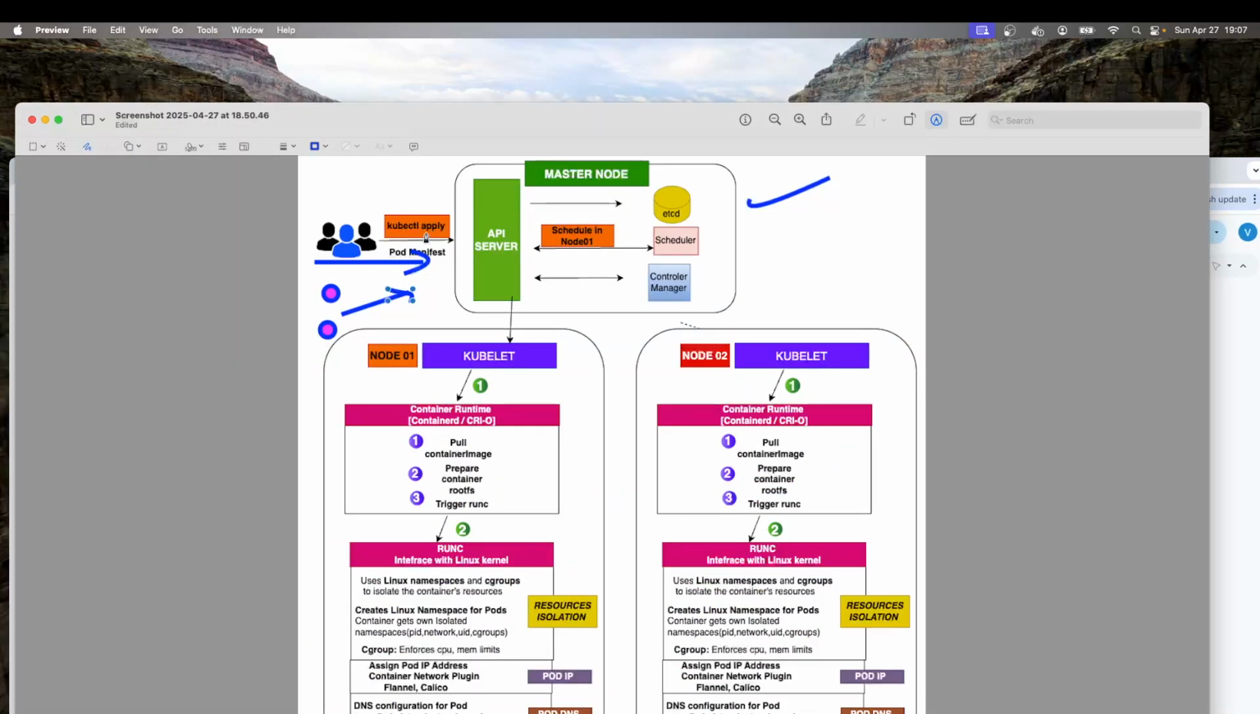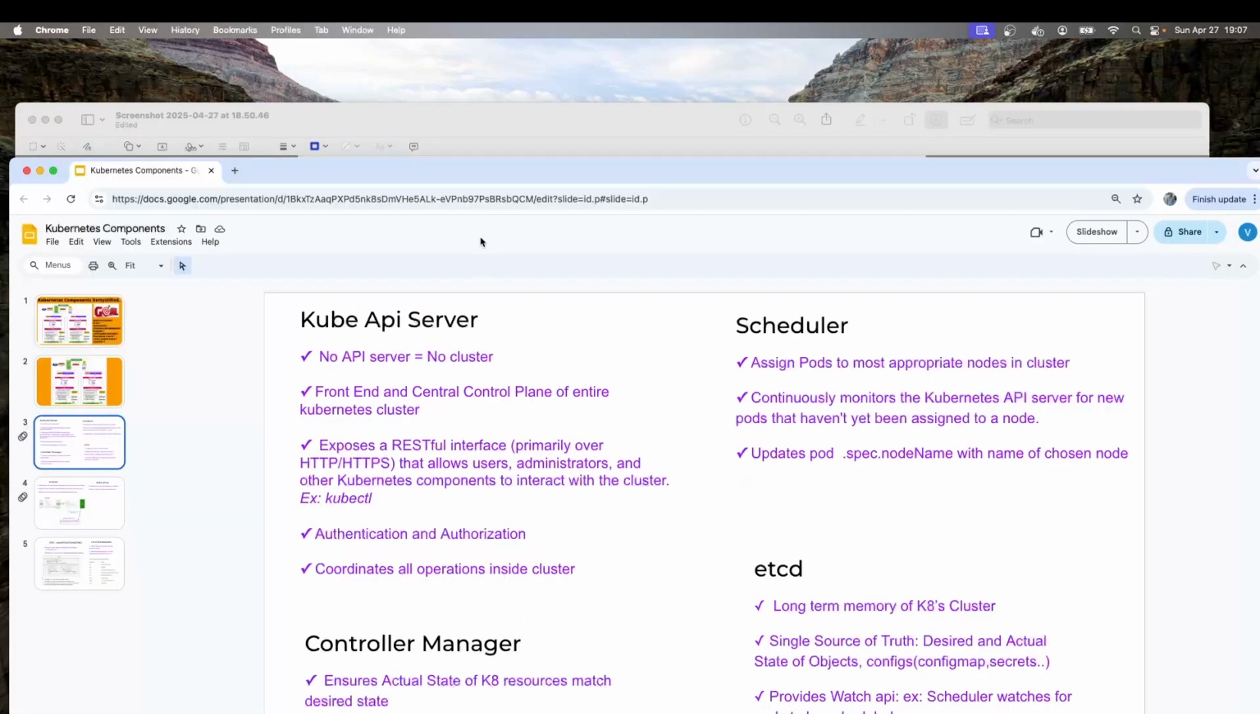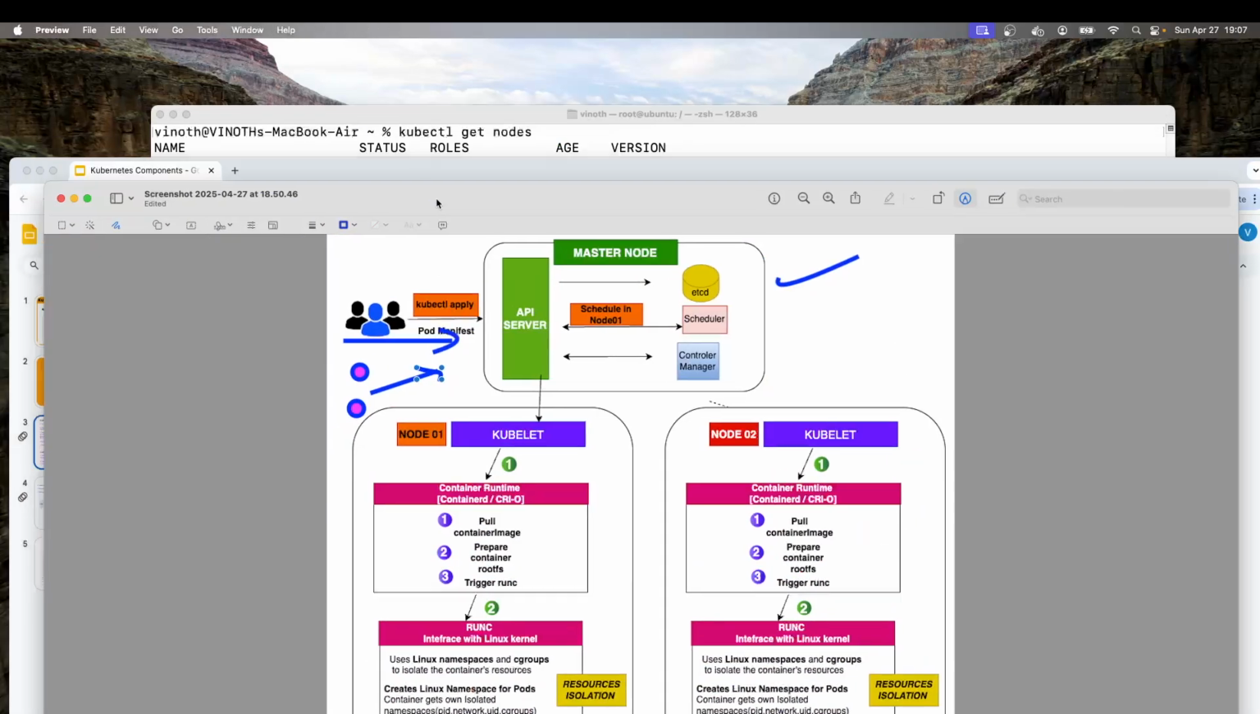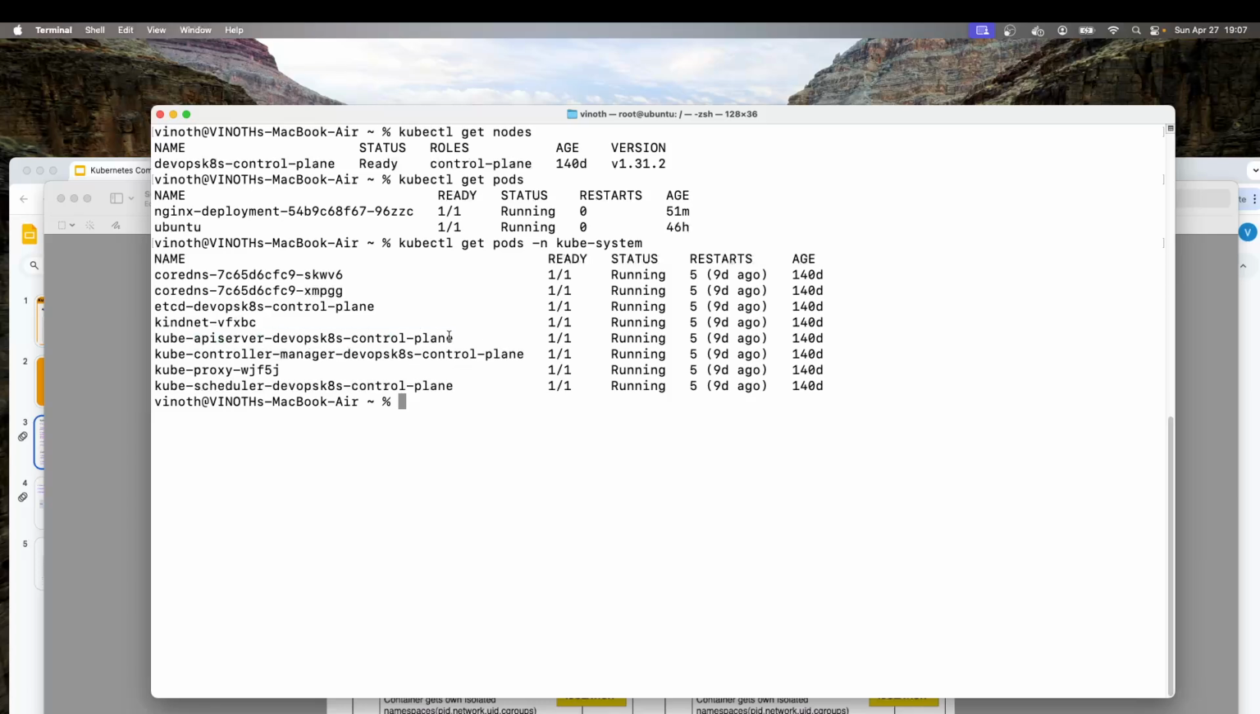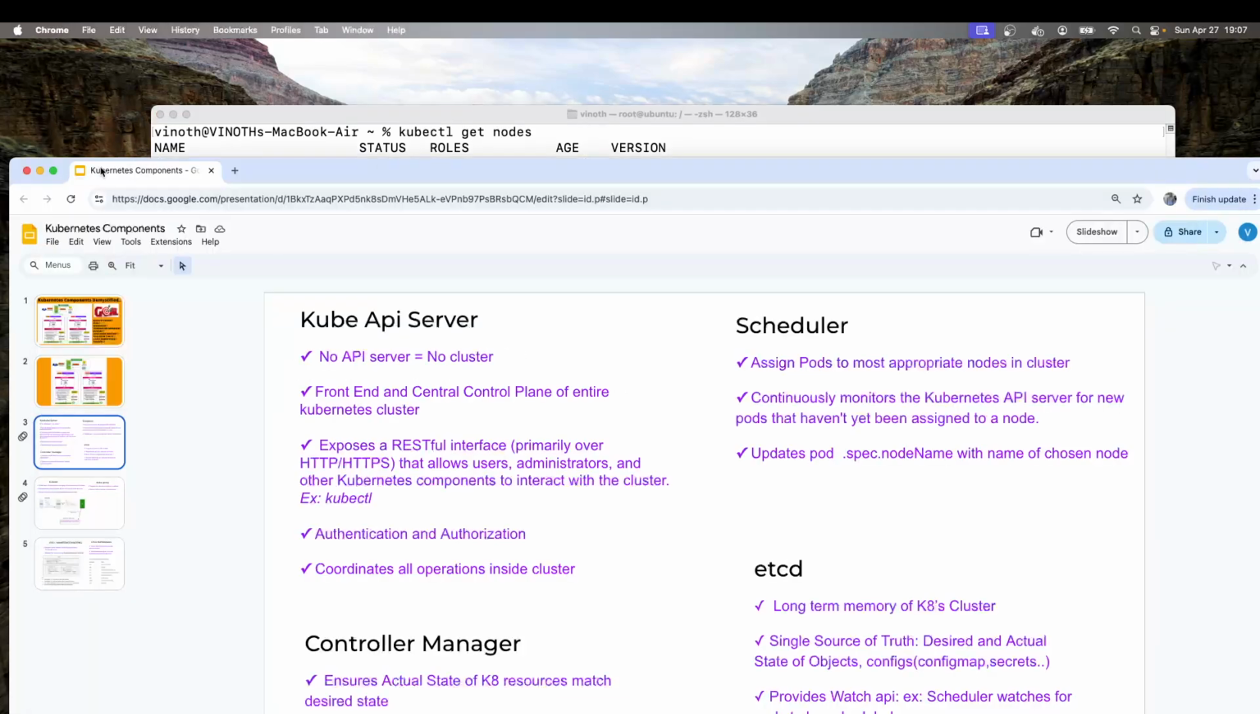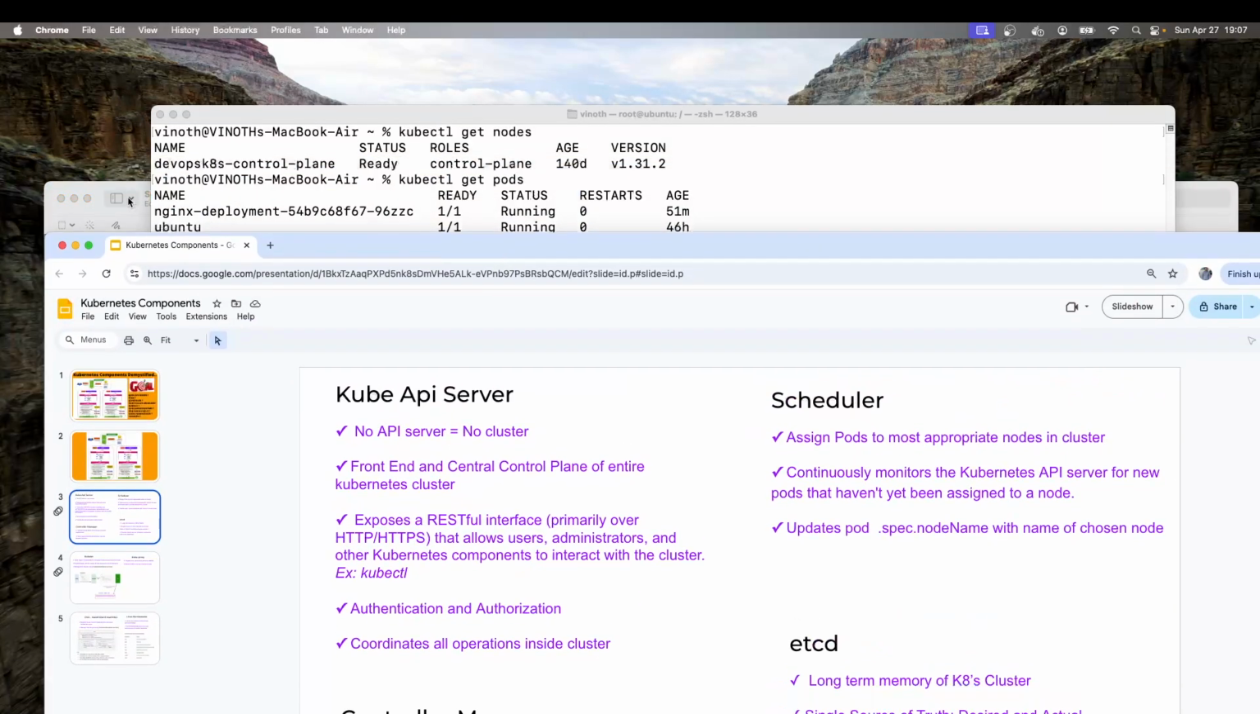Okay, so the first layer: whenever I issue a kubectl apply, it comes to this API server, and from there the request is passed on using the manifest.